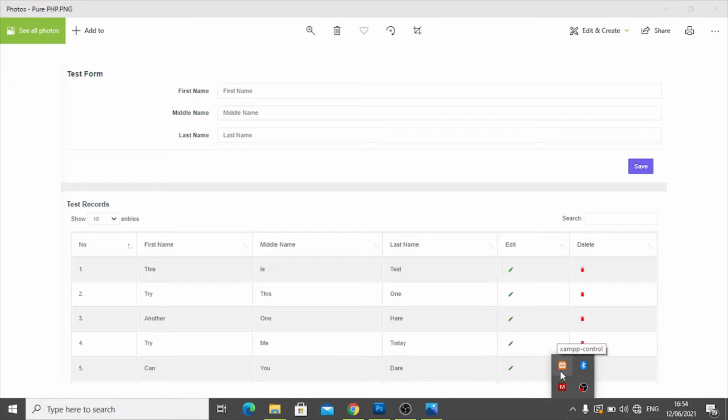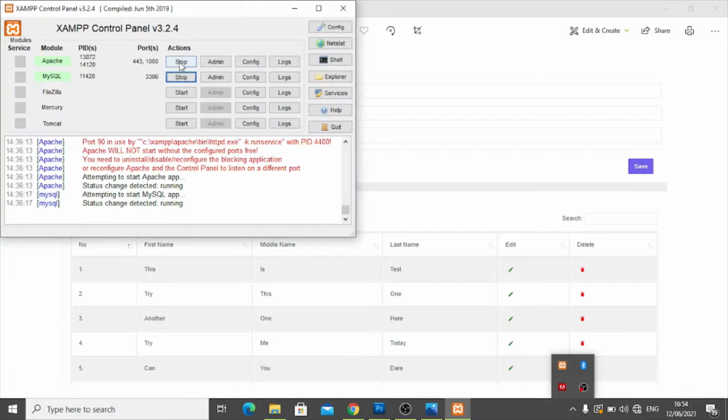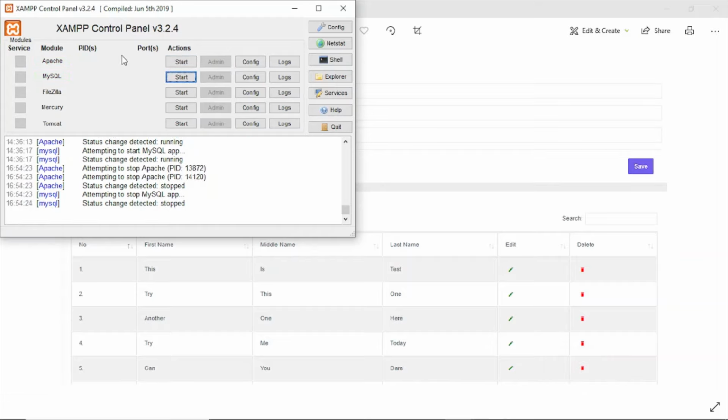So once you have XAMPP installed, you will have to go to the XAMPP control panel. Then you will start Apache and MySQL.